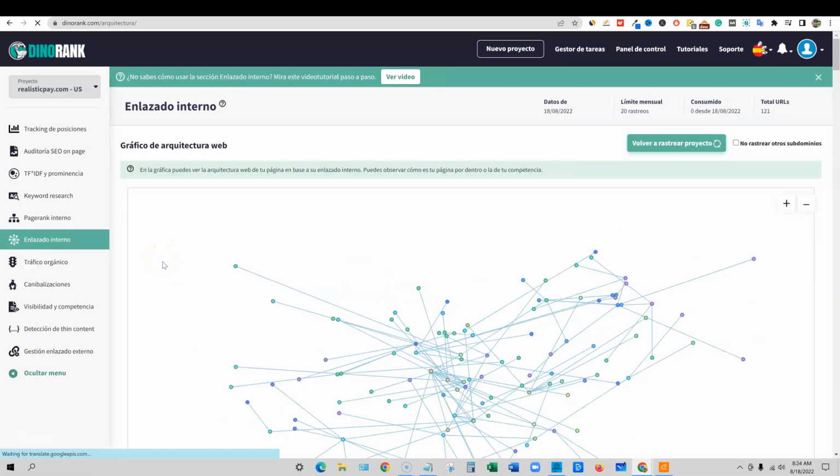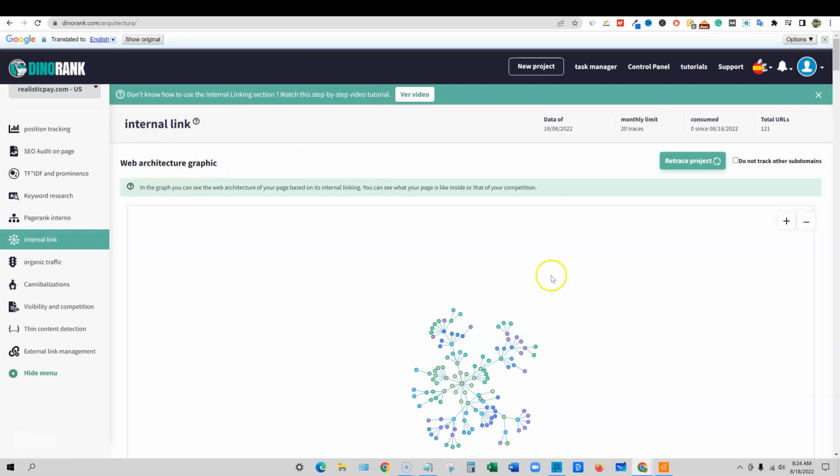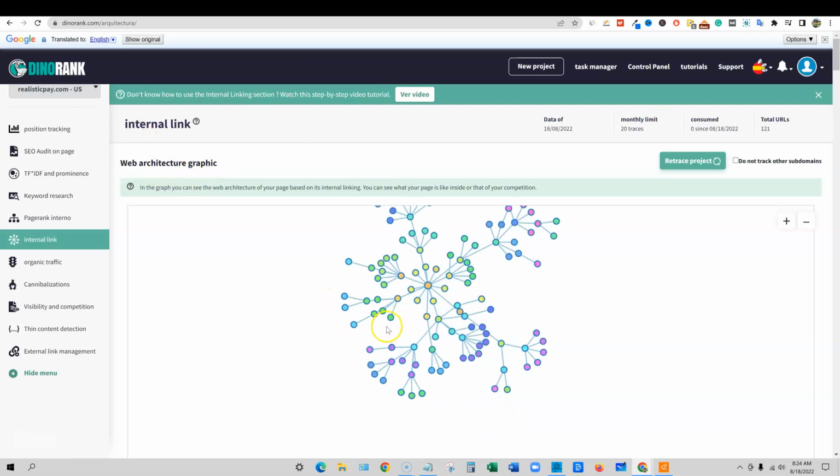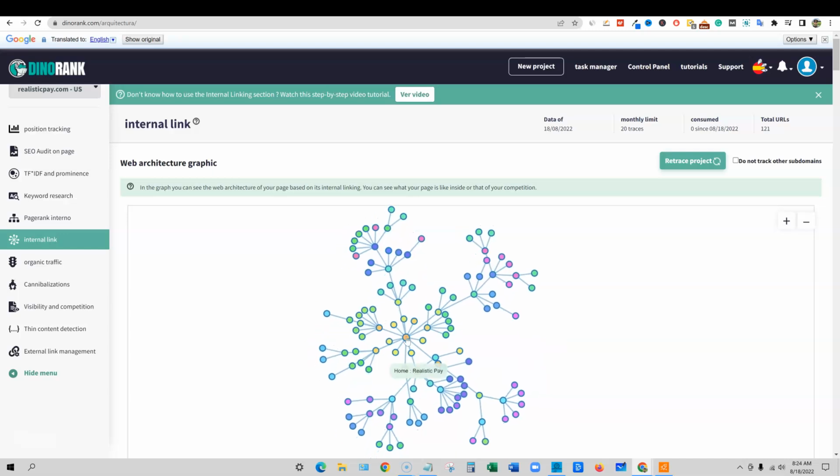Internal links. I'm going to click over to there, translate the page. Web architecture graphic. So this is your internal link structure going on right now. There is the home page. And then it goes out to all of your main category pages, right? Right here we have one that goes out to the Make Money page. And then all these pages right here and how they're all interlinking to something. And then we have a link right here.